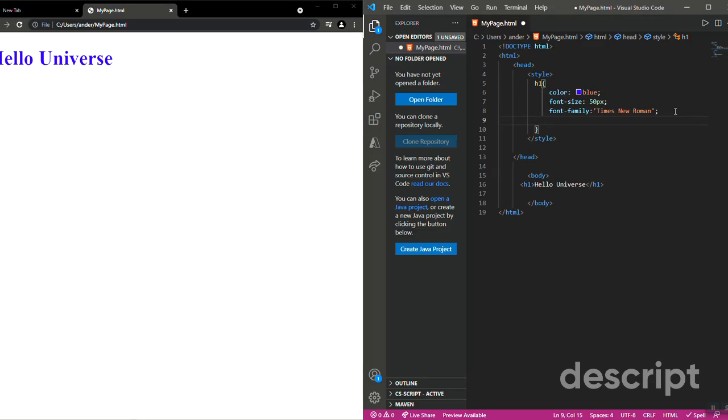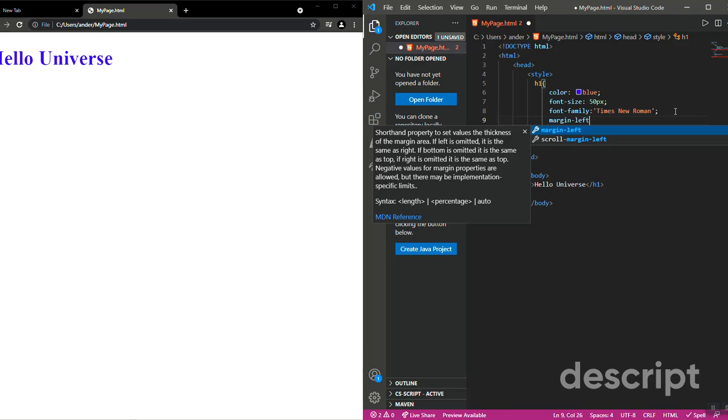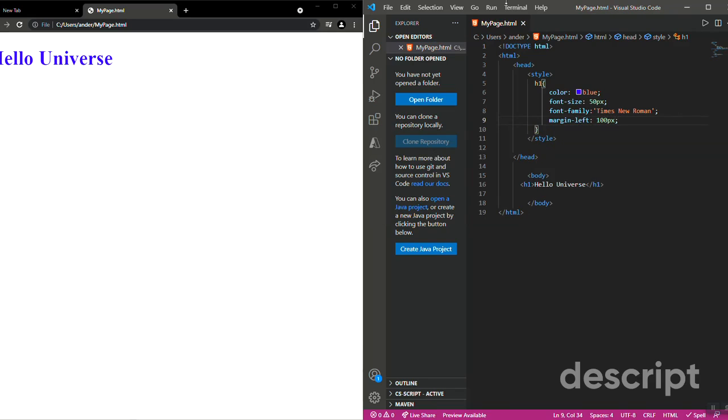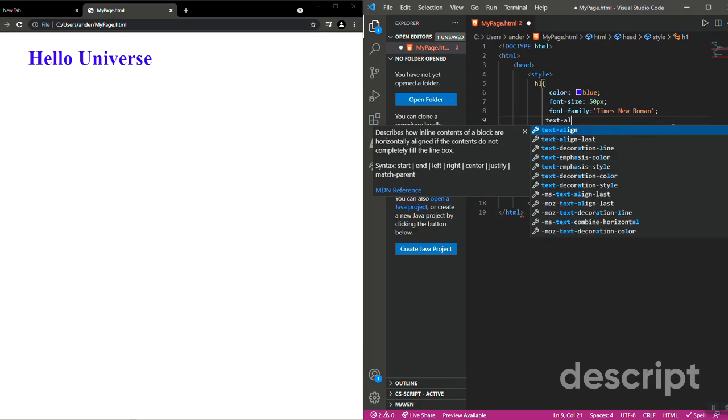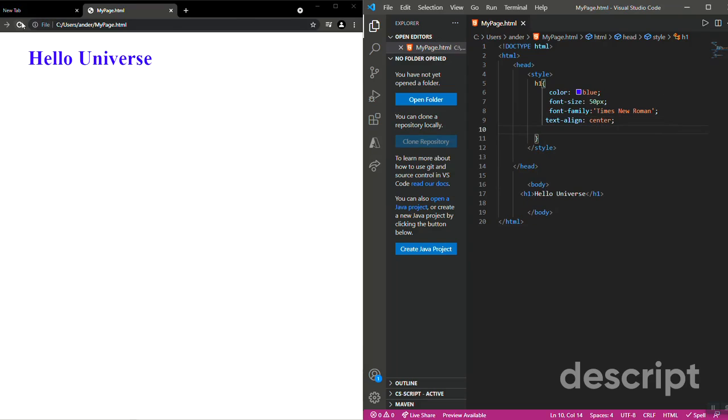You can also use CSS to change the placement of the h1 element by using margin, that is setting the amount of space that there is between the h1 element and the borders of the web page window and other elements that might be in the web page. Or by using text align, which directly aligns the h1 text to the center of the web page on the x-axis.